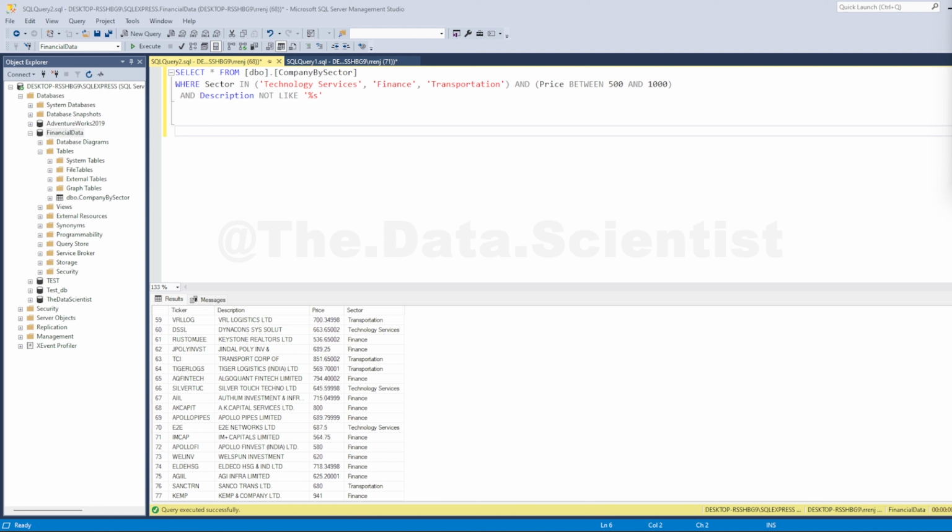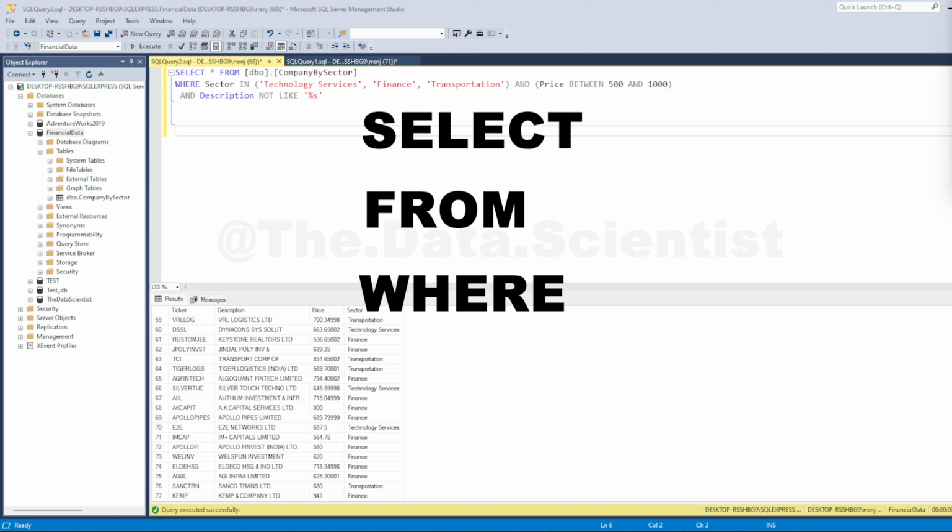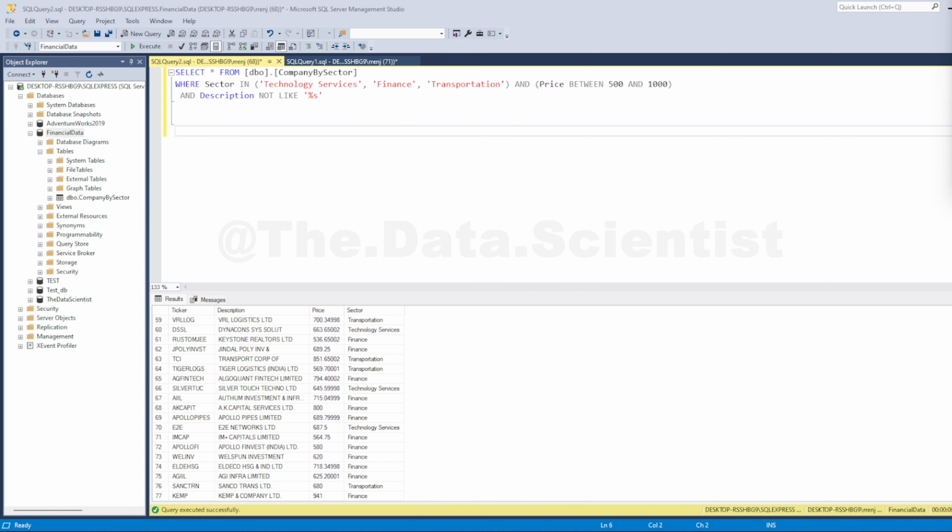SQL subqueries can be used in three different parts of the select statement. One is select values, the second is the from clause, and the third one is the where clause. Right. So let's try all three of them one by one, and see how subqueries can be created at the three different places.